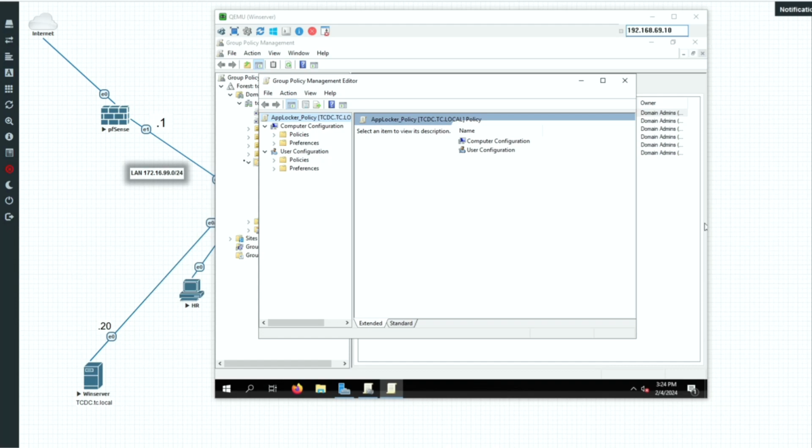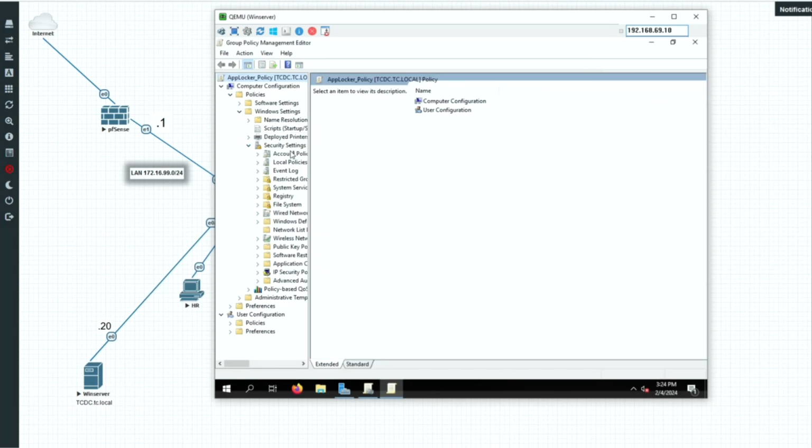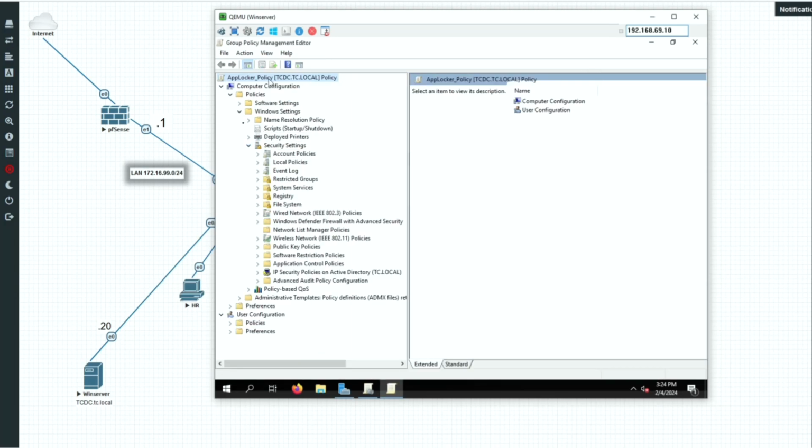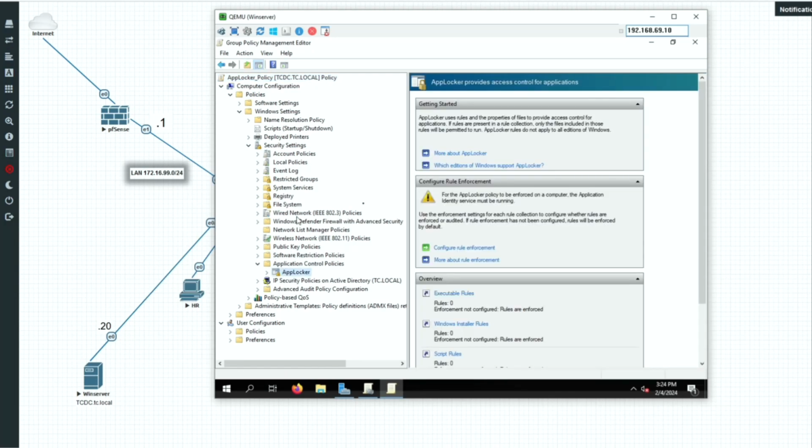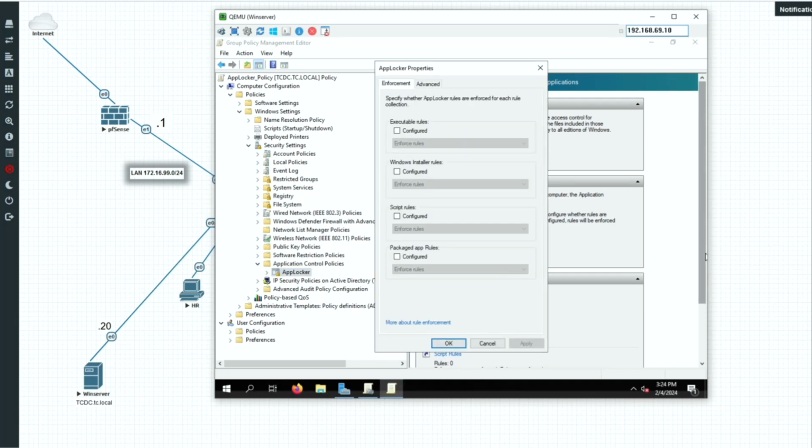And then we're going to navigate to Computer Configuration, Policies, Windows Settings, Security Settings. Here, let's make this bigger. Expand this here. All right, so Security Settings, Application Control Policies, and then from there we have AppLocker. Once we click on AppLocker, I'm going to click Configure Rule Enforcement, and we're going to do this for executable rules.